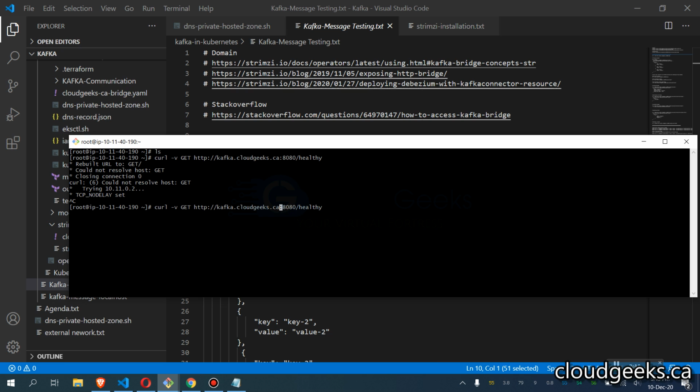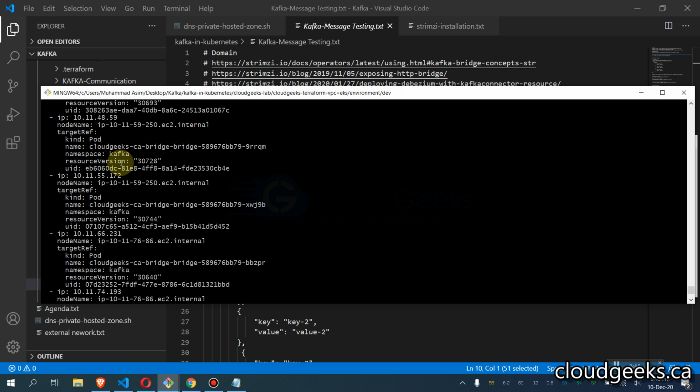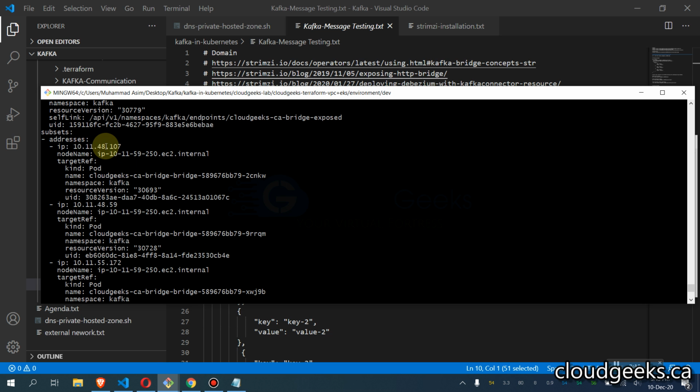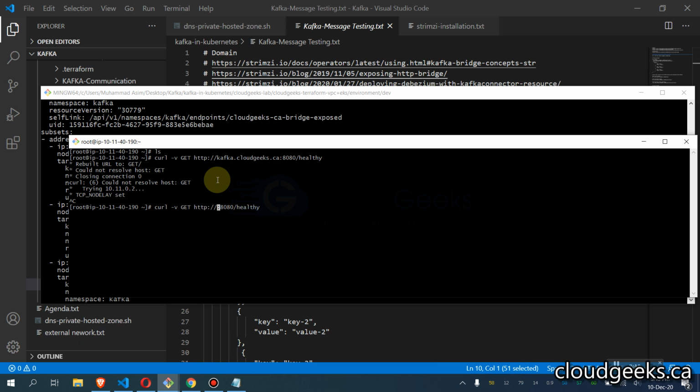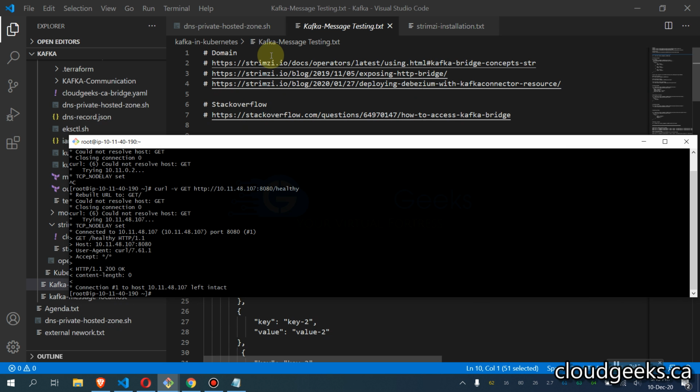Now what I'm going to do is try that particular IP which I've seen here. This is actually the correct one. So let's try to see if we get a 200. Okay, so we are able to access our Kafka cluster. Now I'm looking to run this particular script which I've created.